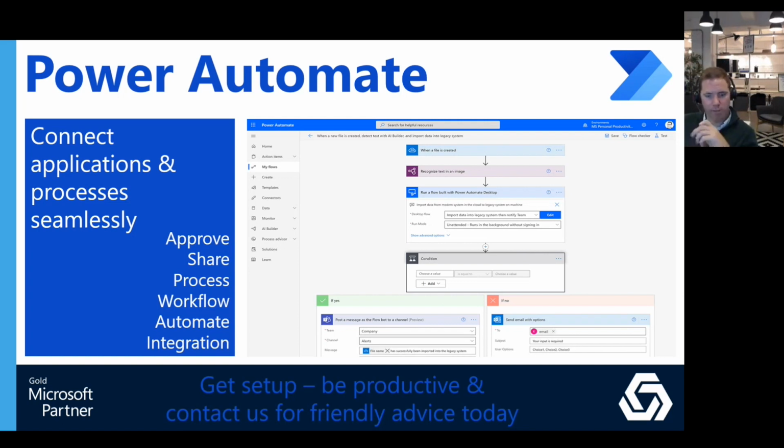This works in practice. But Power Automate is really about connecting applications and processes seamlessly together. So it's about building workflow logic, approval, sharing requests, processes, like the project process I showed you earlier, that's Power Automate. Workflow, so I submit a request, it goes to a certain individual, and then it goes to their manager for approval. All right.